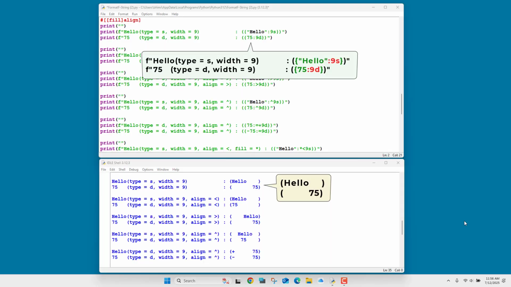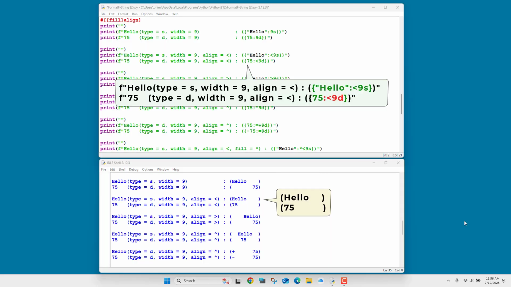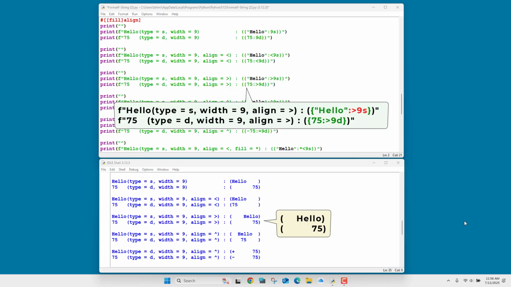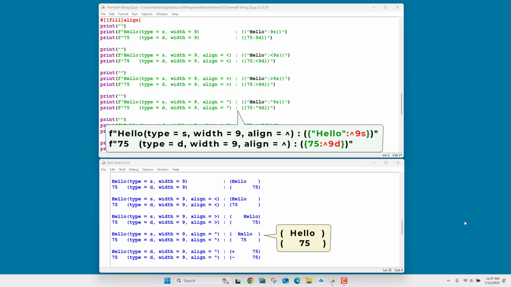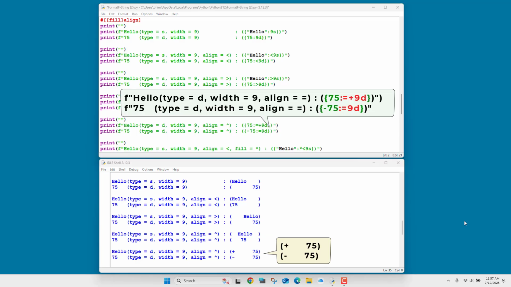Use the less than sign to left align the values, the greater than sign to right align the values, and the caret sign to center align the values. For sign aware alignment for numeric values, use the equal to sign. It forces the padding to be placed after the sign but before the digits.